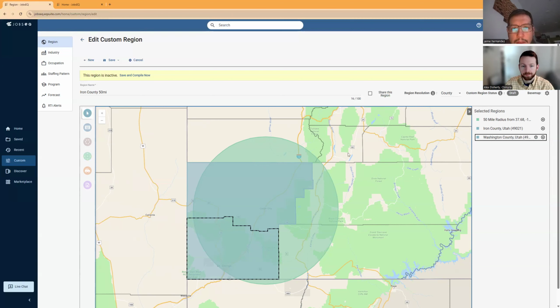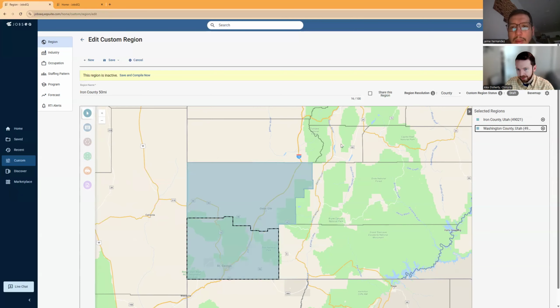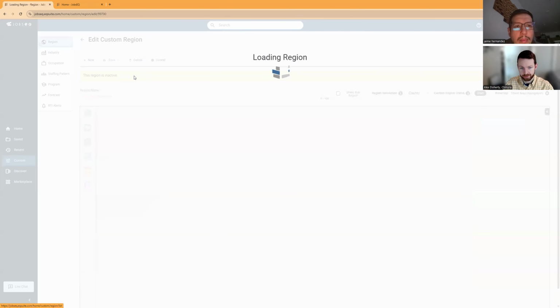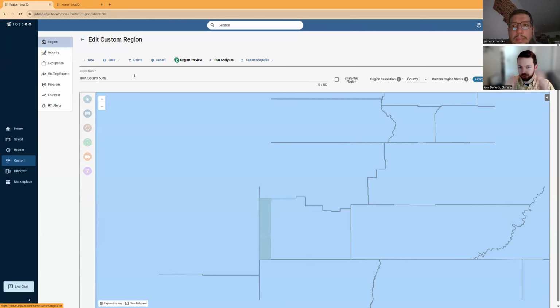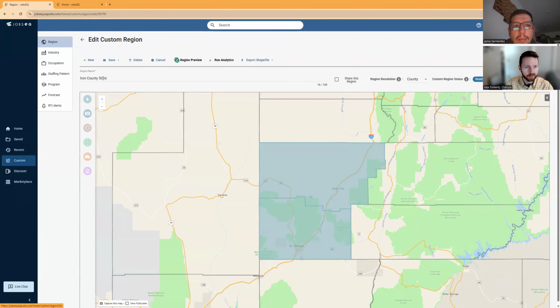Okay, then I'm just going to remove that mileage radius so it doesn't add in all those extra counties. When I hit compile up here, I'm going to hit save and compile. This is going to quickly just group those two counties together. And I'm actually going to rename this region something more descriptive, so I'm not thinking that this is an exact 50-mile radius. So we'll just call this Iron and Washington Counties, Utah. I'll just resave it, and just to confirm, we know exactly what this region is going to look like.